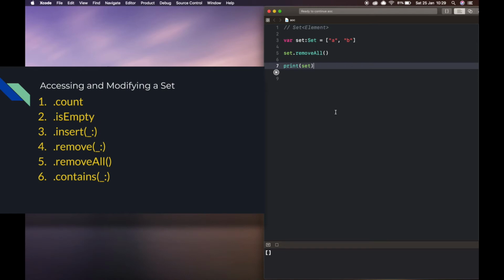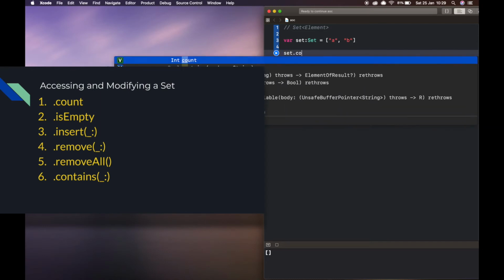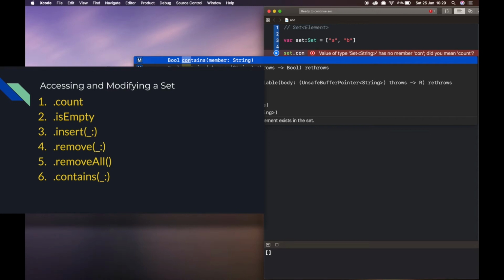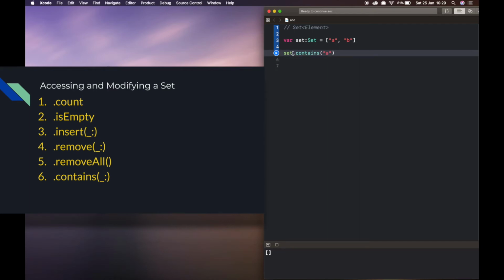There is also a method to check whether a set contains a particular item, that is dot contains. Set dot contains a member and it will return a boolean value. So we can check contains a value A. We'll put it inside an if condition and print. See this, you check for contain a value member in a set.